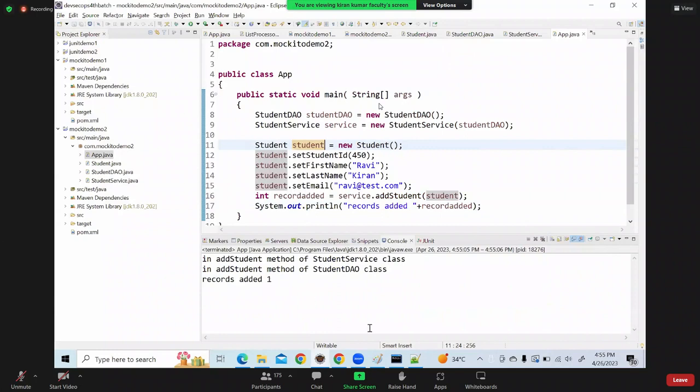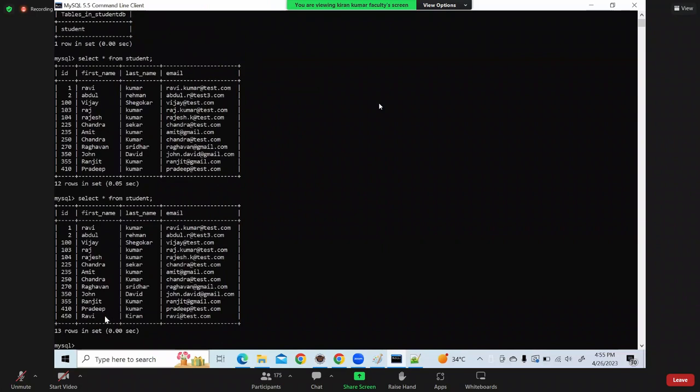See, I got records added as 1. That means I'll check in the table now. See, Ravikiran got added. You see?